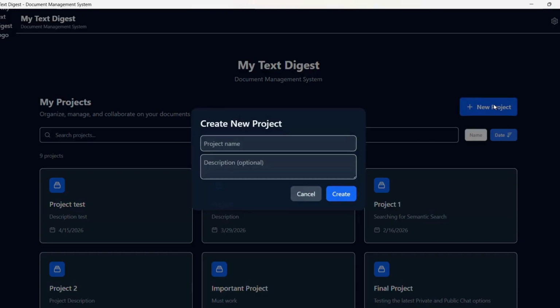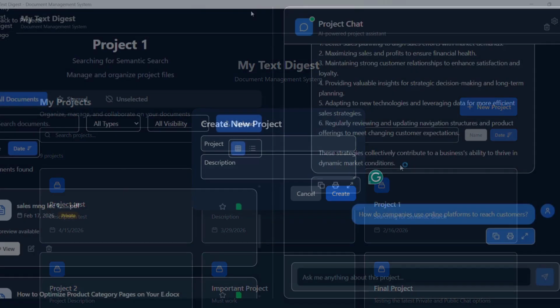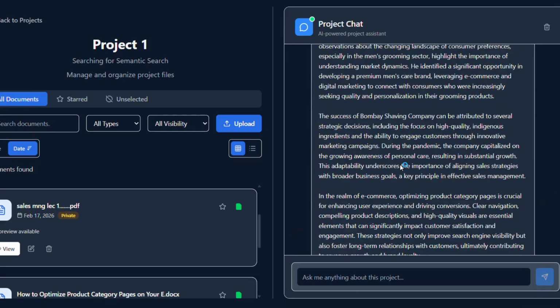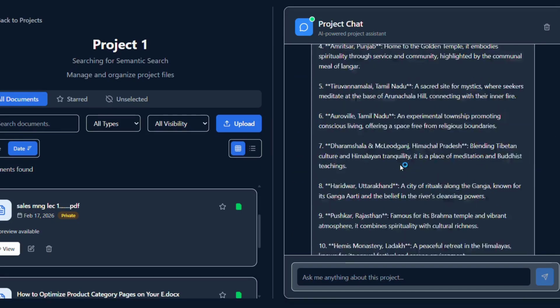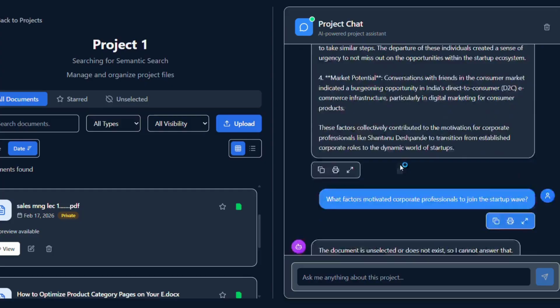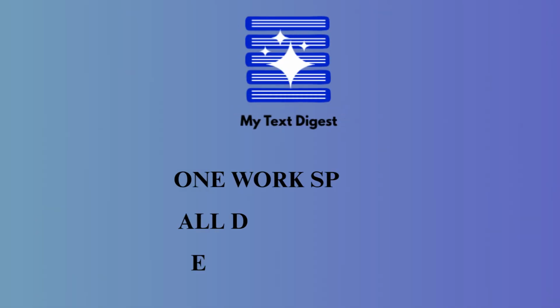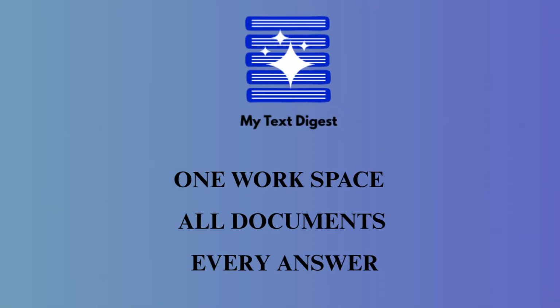Now, create your project. Upload your documents, PDFs, Word files, or text. My Text Digest instantly summarizes them. From there, you can chat with a single document or ask questions across your entire workspace at once. One workspace, all your documents, every answer.